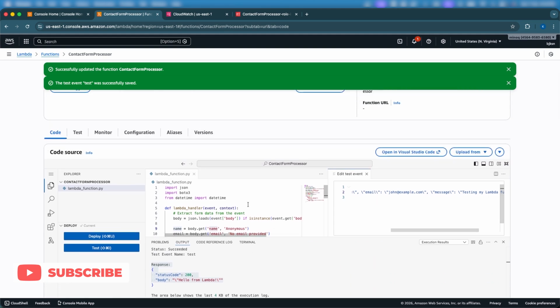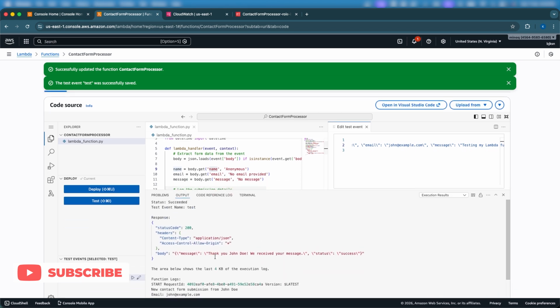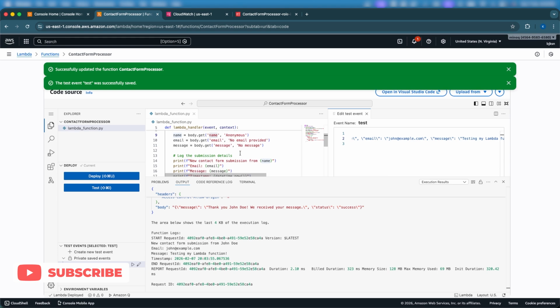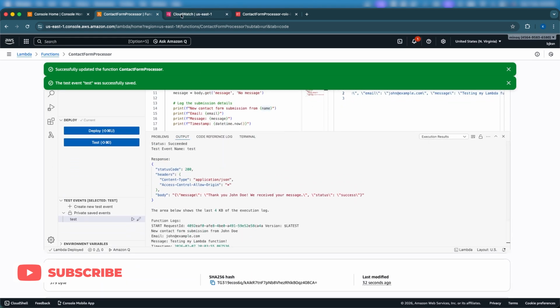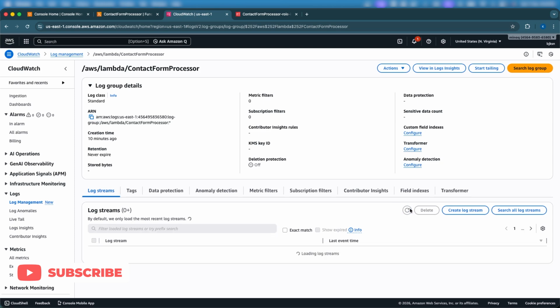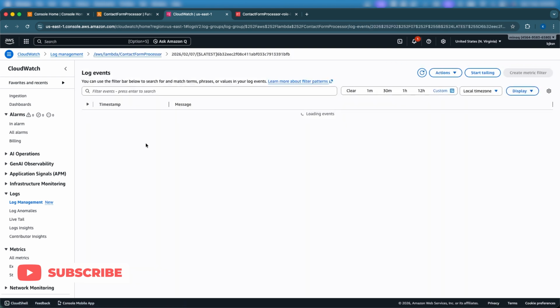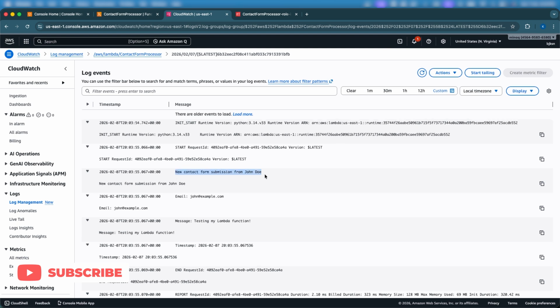And then I'm going to test my Lambda again. And now look at my response. "Thank you, John Doe. We have received your message," and it was a success. So that's pretty much it. It's going in there, picking the details from my event, and then giving me this message. If I go to CloudWatch Logs and refresh, you'll see the log stream. This is the log stream for the current test that I did: "New contact submission for John Doe."